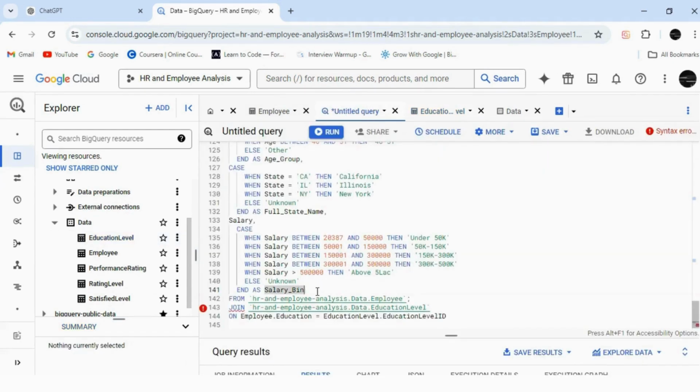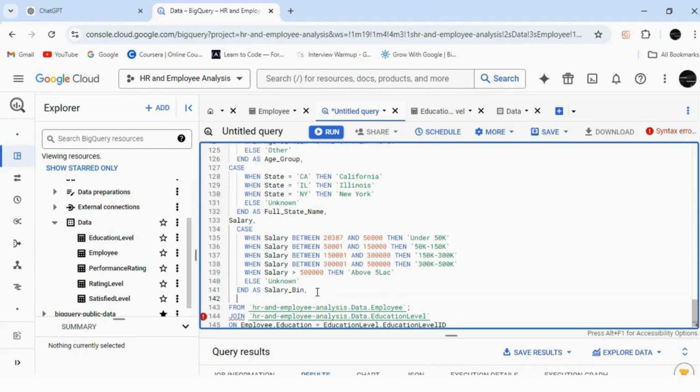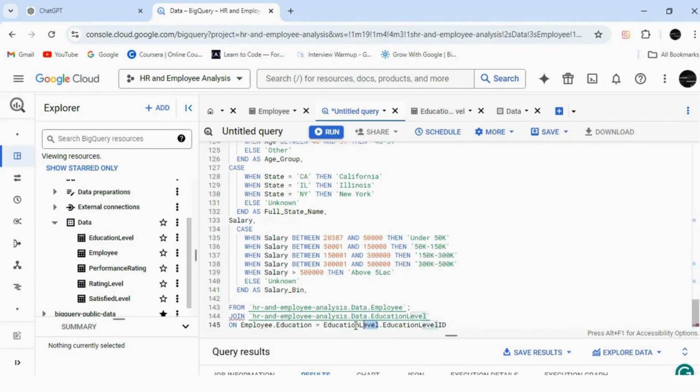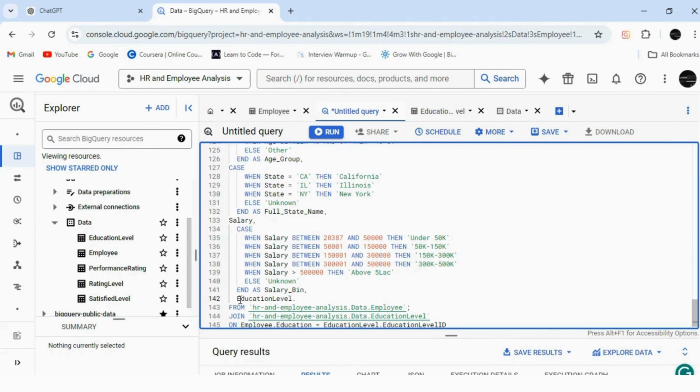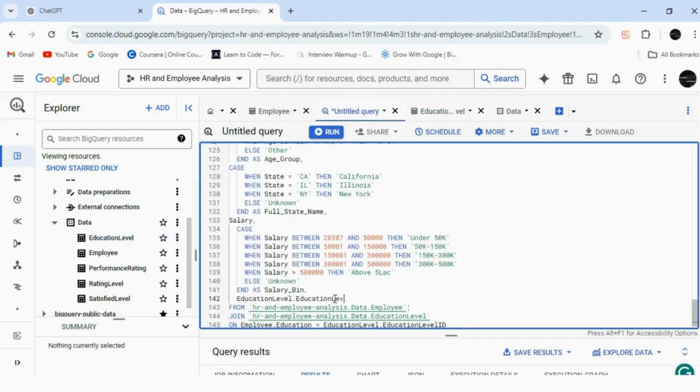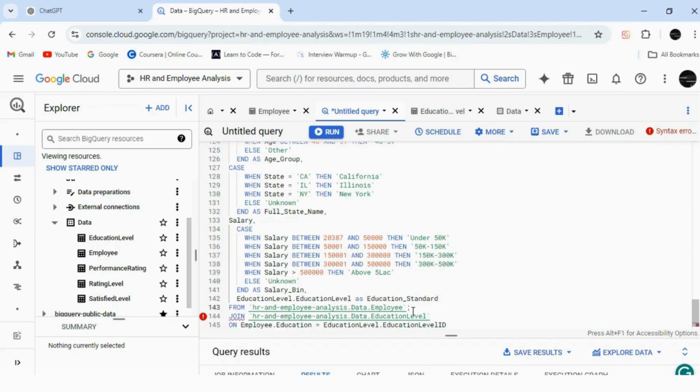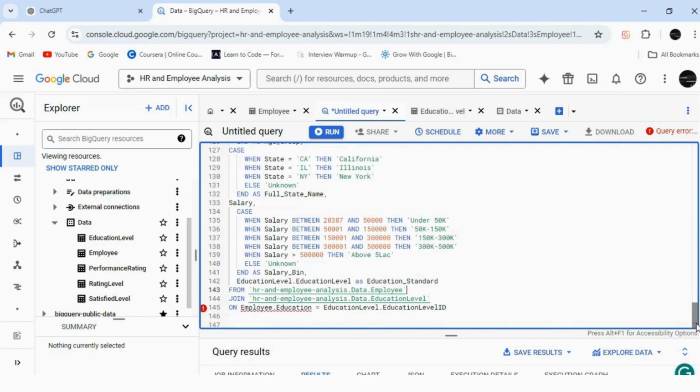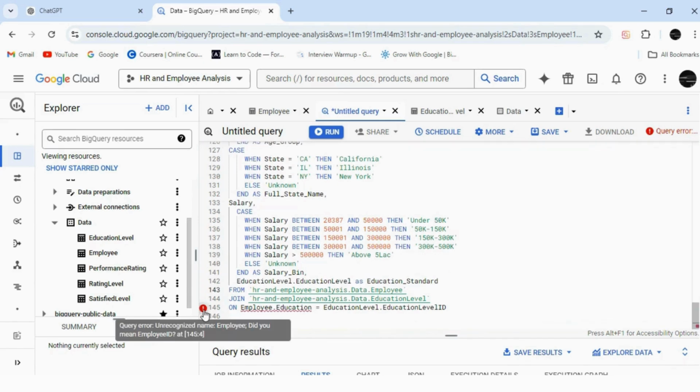And what I wanted is the education level, like the name of the different education levels that represent the 1 to 5 values over there. So I'm using this education level from my education level table, and then I'm using the education level column name, which represents a certain name for the 1, 2, 3, 4, 5 values of education, and I'm giving it the name education standard.